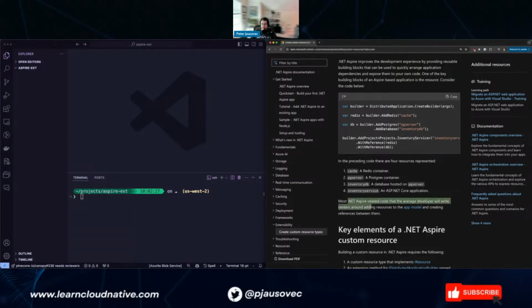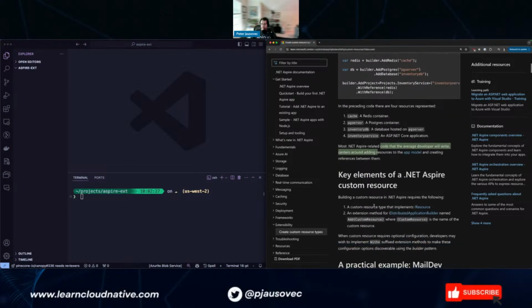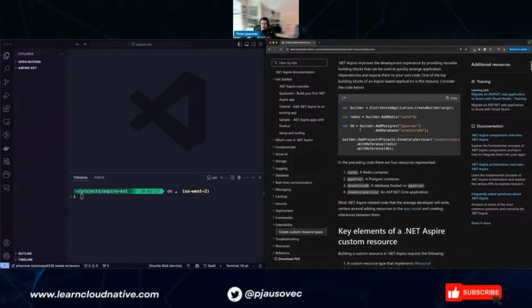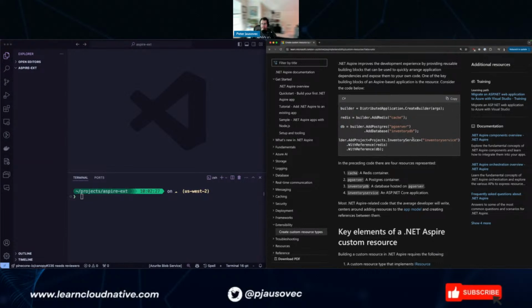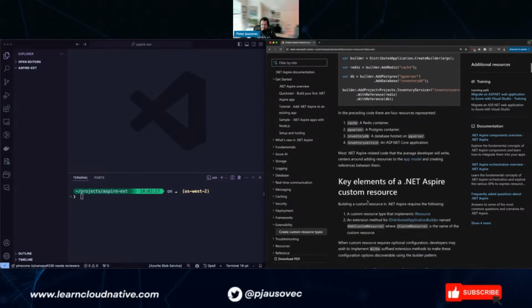Most .NET Aspire related code that the average developer will write centers around adding resources to the app model and creating references between them. Basically saying I'm going to have my inventory service, and that inventory service will reference Redis and will also reference a database. Think of it almost like Docker Compose, where you can say this service is connected to that service, or it depends on that service, I guess.